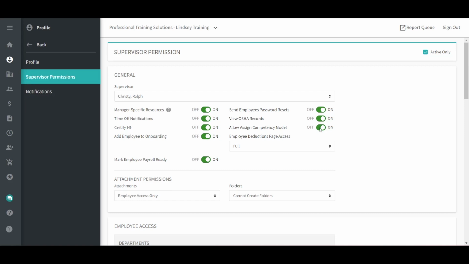Allow Assigned Competency Models is only shown if your company uses the Dominion Performance feature. This option will allow the supervisors to assign which competency model is to be used for their employee reviews. The Employee Deduction page access has 3 options to choose from. Full access will allow the supervisor to see their employee deduction screen and make changes to it. None will restrict your supervisor from seeing any employee deductions. Read Only allows the supervisor to see their employee deduction setups but will restrict them from making any changes.